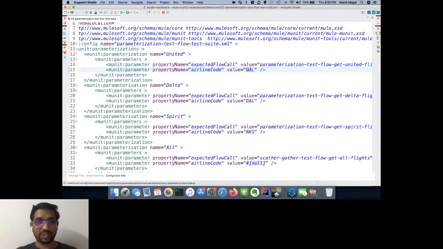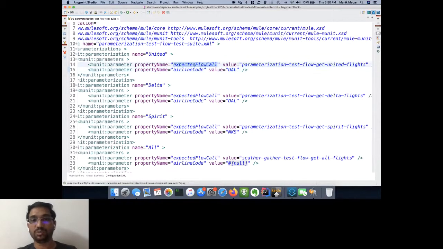When this parameter set is executed, the airline code should be set to UL. And what I expect it to do is the expected flow call. It is just a variable. It has no meaning. You can write any names, anything. It's just like, instead of writing in the properties file, you make key value pairs here. And I say, okay, when the airline code is UL, this is what I expect. Same thing for Delta, then Spirit, and then the final one, when airline code is null, then I expect it to call the scatter gather test flow, which is get me all the flights, right?